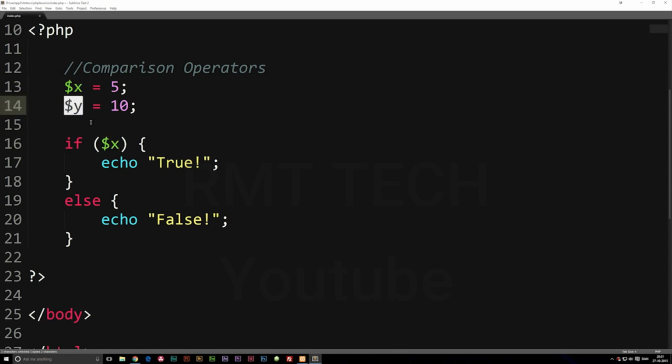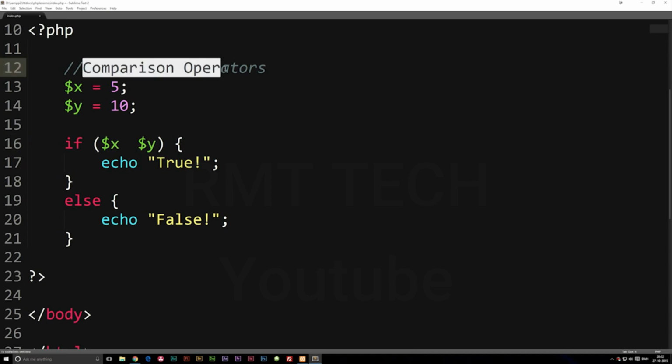So what we can do here is take our variables called x and y, put them inside the parentheses, and then write something in between them to compare them to each other. That's what we mean by comparison operators. Whatever we put in between these two variables is going to be the comparison operator. So I can check if these are equal to each other by writing equal equal.